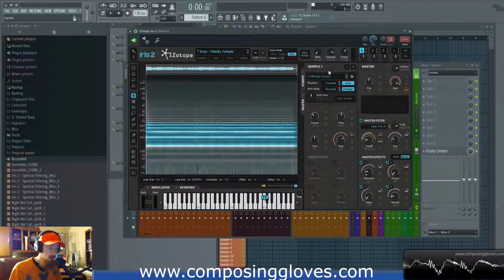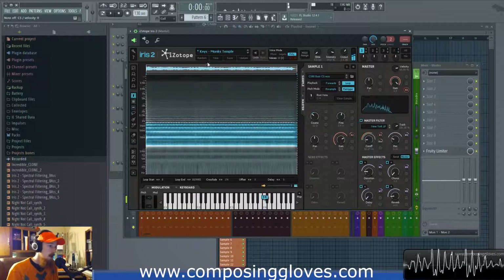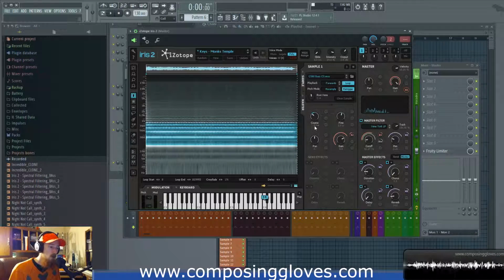And underneath the sample control, I didn't cover these controls in the sample video. In retrospect, I probably should have. But we have here coarse, fine, pan, and gain. Coarse allows you to change the tuning in semitones. So you see this particular sample in this patch, which sounds like that, by the way. It's the Monk's Temple patch. It has been tuned down an octave, 12 tones. So that's what that does.